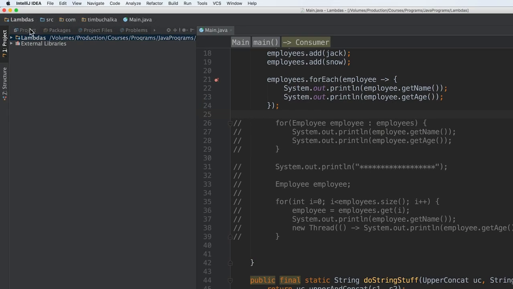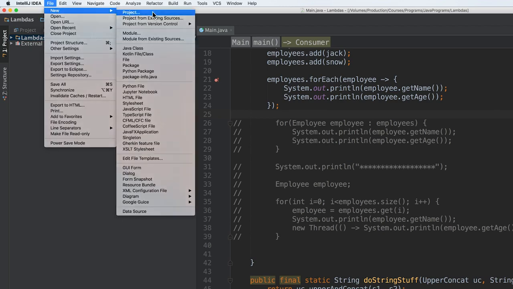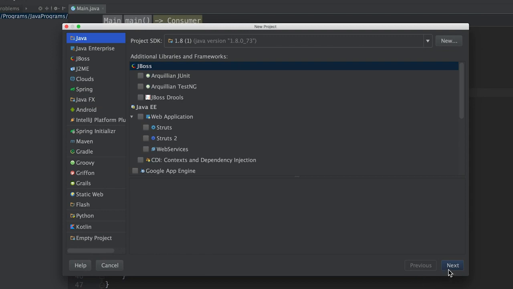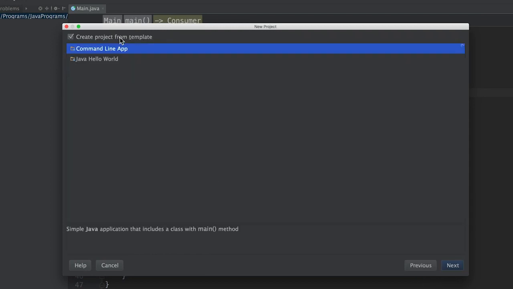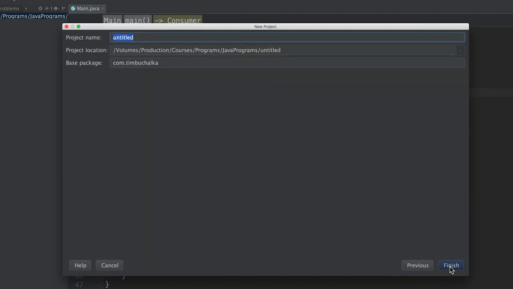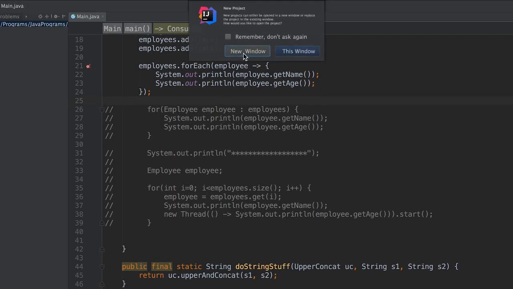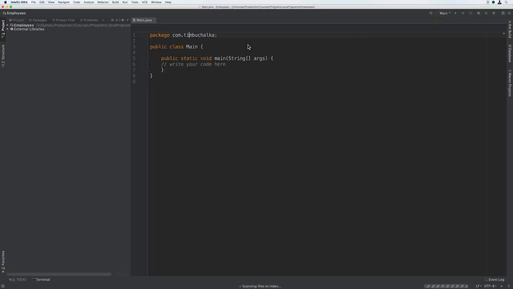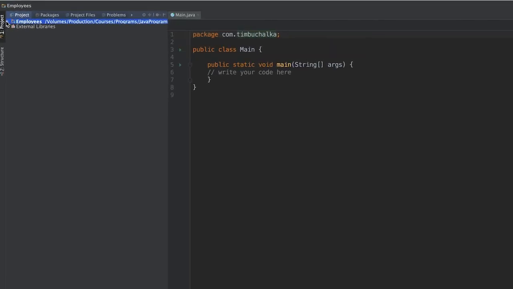So we're going to start by creating a new project. I'm going to call this one Employees. It's going to be a regular Java project. Create the template which we normally do. So Employees is what I'm going to call it. Finish. And I'm going to open up in a new window, and that's because I'm going to copy some code from the current or the last project we worked on into here just to save a bit of typing.